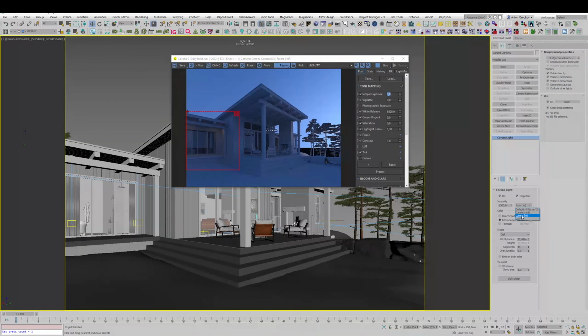And there's a difference between watts and lumens. If you set it to watts, the bigger your light source, the more intensity it shines and the softer shadows it gives. So light intensity depends on the size. If your lighting is in lumen, it doesn't depend on your lamp. Let's set it to lumen.